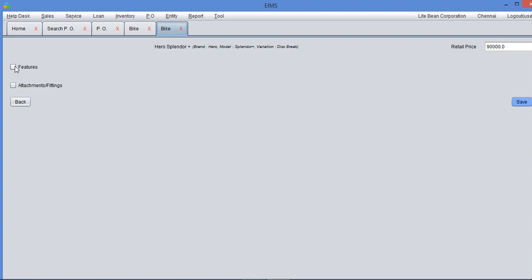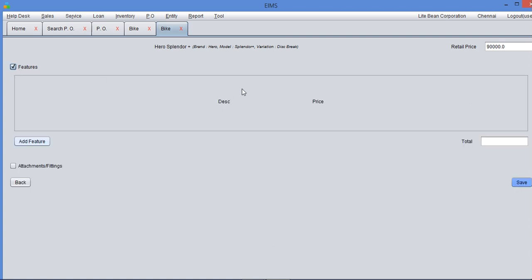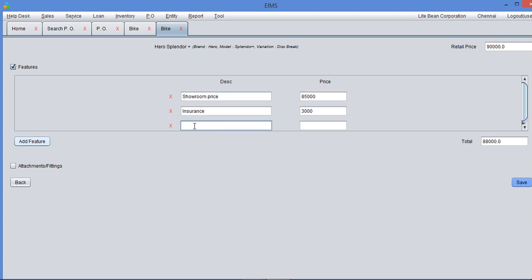And here you can see the features. This is the place where you can define the split up of price. Say for example, the actual price is 90,000, which we can split up. Say for example, showroom price 80,000, insurance 3000, RTO 2000. So now you have split up this price with these three classifications.